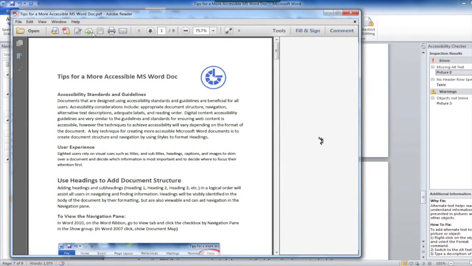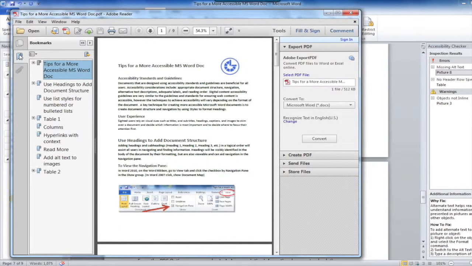I can go through this and I can see that I have bookmarks and there's additional information that is included here. Any alt text will pop up. So that is a great feature that is available in Microsoft Word 2010. It's also available in PowerPoint, and it's available in Microsoft Word 2013 as well.